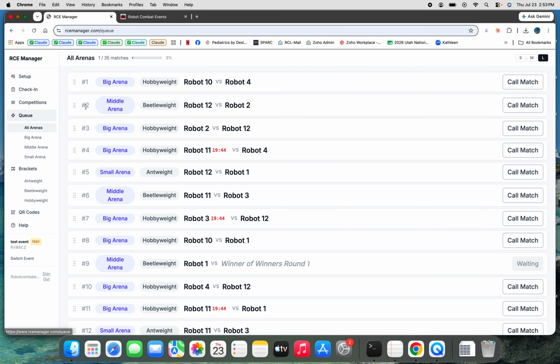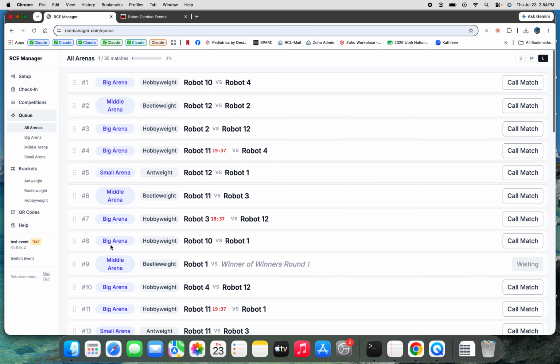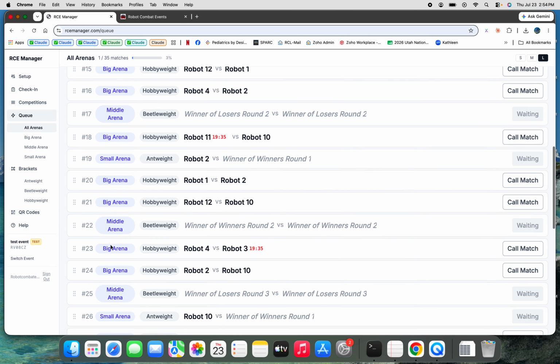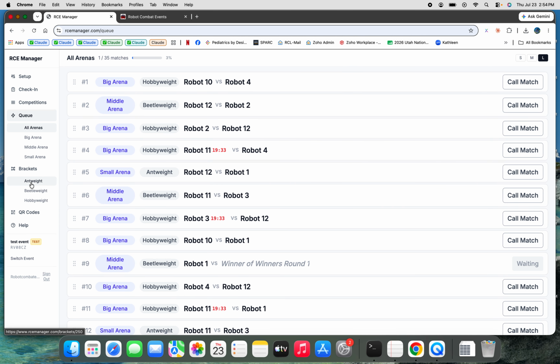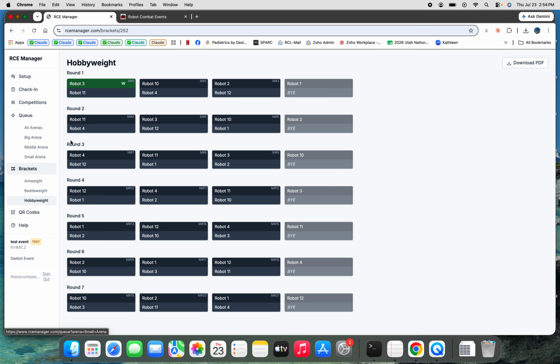So you can go through this, and you can do it for all of the different weight classes in the different arenas. It will help you call them to you as you go. Okay. For the brackets, it will show you the brackets as well. For example, we have one hobby weight winner here that will go through and finish everything for you. That is the main part of the event. It helps you do the check-in, configure the competitions and the brackets, and the fight queues for you.